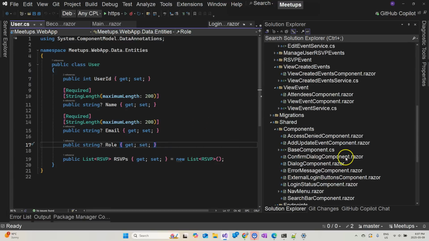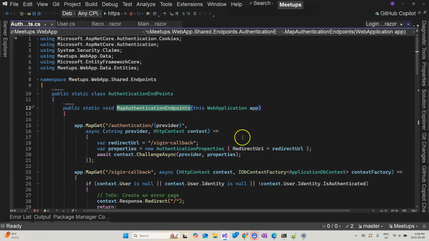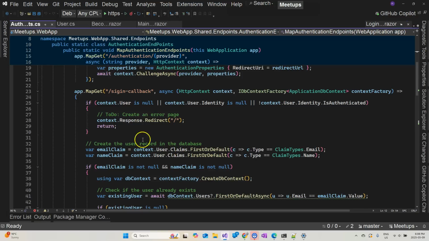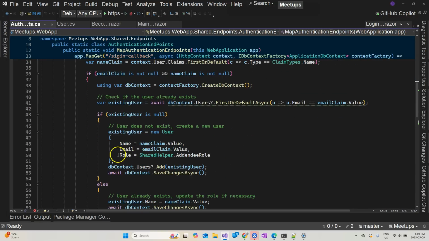And in the authentication endpoint method over here, you can see that currently when we try to create a user record, we are hard coding, not hard coding, but almost hard coding an attendee role, right? So we need to make this more flexible so that depending on which URL the user is hitting, we can set it to be attendee or organizer.